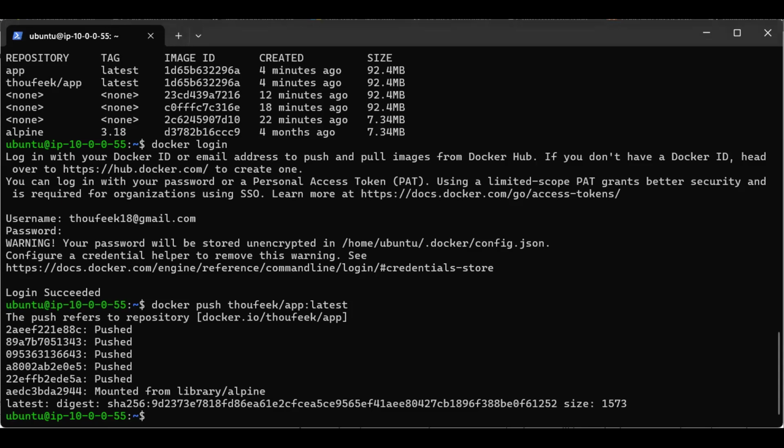Any doubt? Both of you? No, it's okay. Yeah. It's just like git push and git pull.